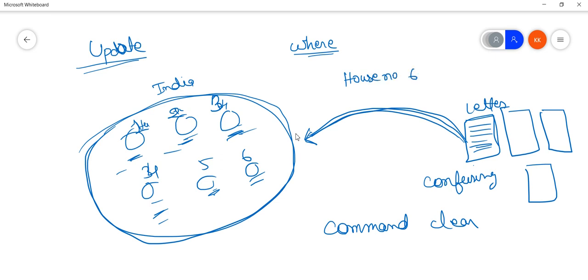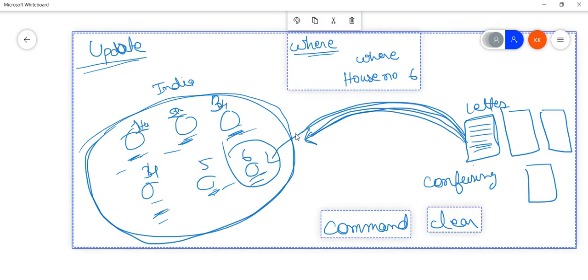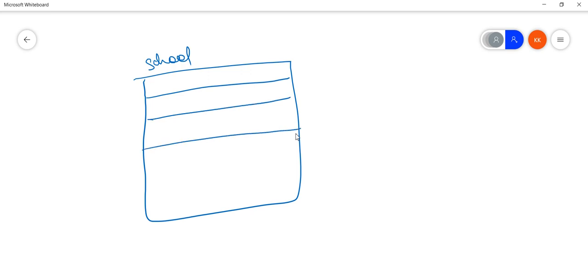Dispatch this letter where house number is 6. So you will simply come here and search for where house number is 6. You will simply give this letter to this house, right? In the same way, let's say our table is school. Currently how many rows are there? There are 3 rows.